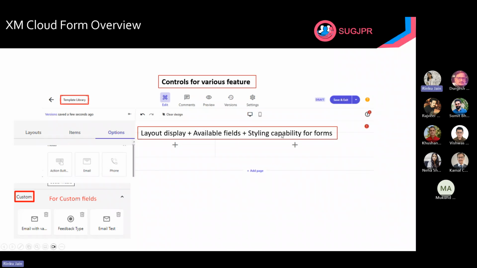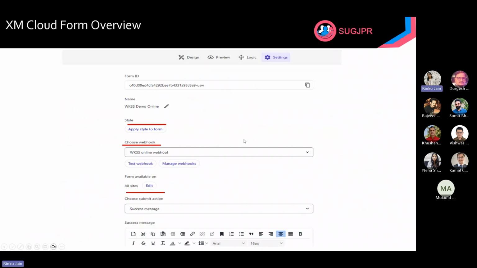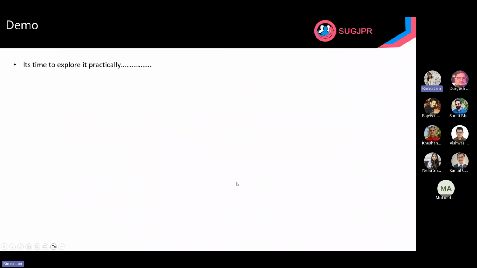And this option is like a styling capability for your form at the global level itself. And we have the styling capability at the field level as well, so we can style our specific field too. Okay, and this is a little bit about the settings. This is the main segment where we assign the styles and a webhook, and what post action we can do, and the forms or the site where this form is applicable. So we can view that now. Let's go to the demo.